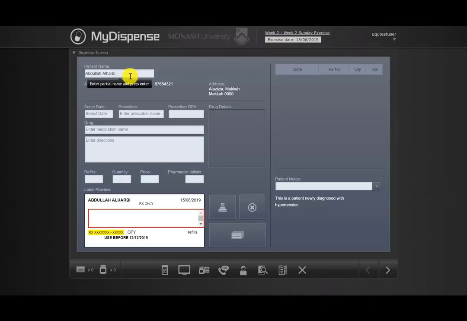Later on, you may also have some OTC exercises, which means the patient will come in just complaining about something without any prescription. So you will have to see what products you have or you can recommend to that patient. So coming back to this, I have entered my patient details. You can see Abdullah Al-Harbi, 35 years of age, and his address is correct. As I said, I didn't have to enter the patient details manually because they were already in the system.